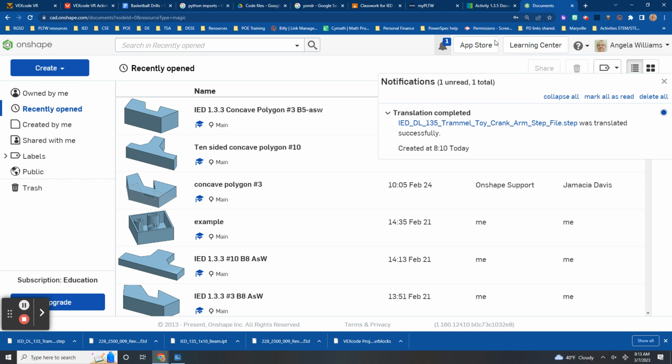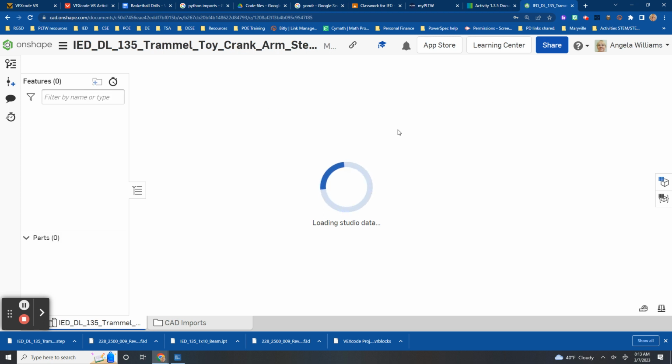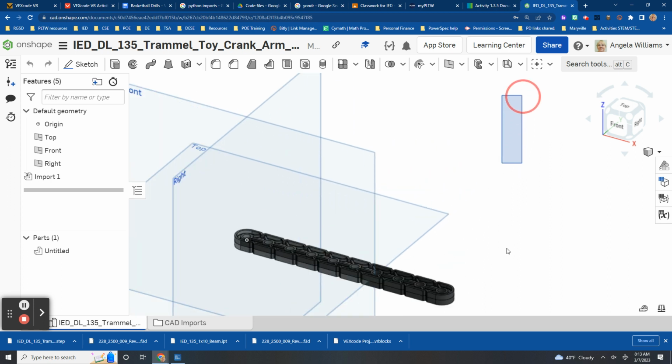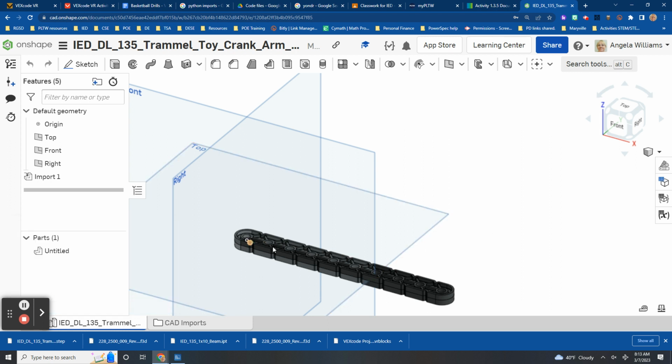So let's take a look at Onshape. Oh, look at that. It was successfully translated. See if it'll open. So here's our Trammel. Here's our Trammel toy right here. This is a Trammel arm. And that's what we're working on. Trammel crank arm.